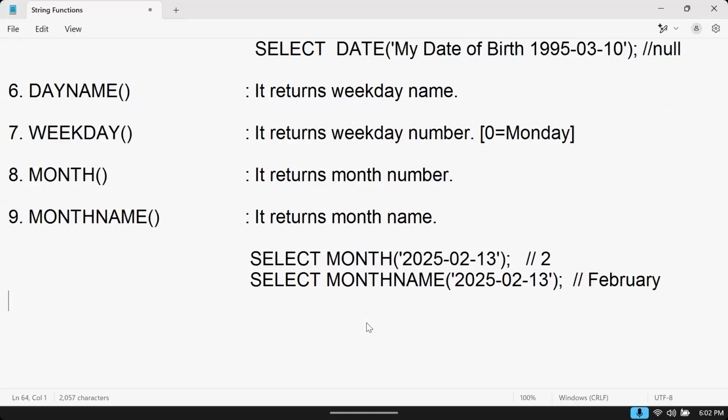Actually we have week also. That is nothing but it returns the week number. That means in the year, what is the current week number? Week number 1, week number 2, like that up to 53. So it will return the week number, the number of the current week in the year. That's week number. All are not required everywhere, but some important options are there.